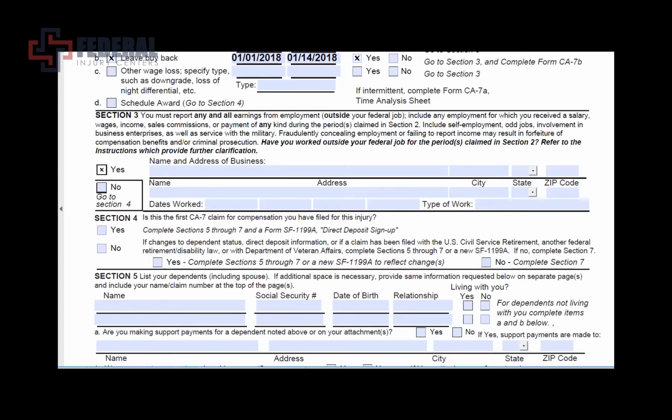Now, for the most part, when people get hurt, especially with CA1 injuries, they're hurt to the point where they actually can't work another job because they've been injured. So 90% of the time, folks check no. So we've checked either yes or no. Now we have to follow the direction which says go to Section 4.